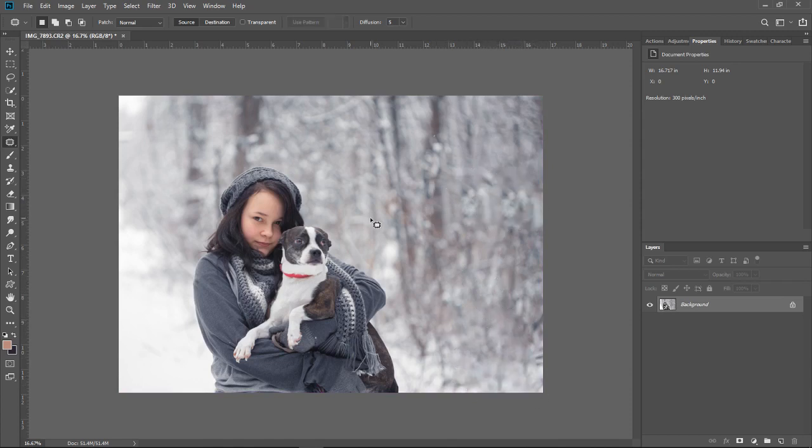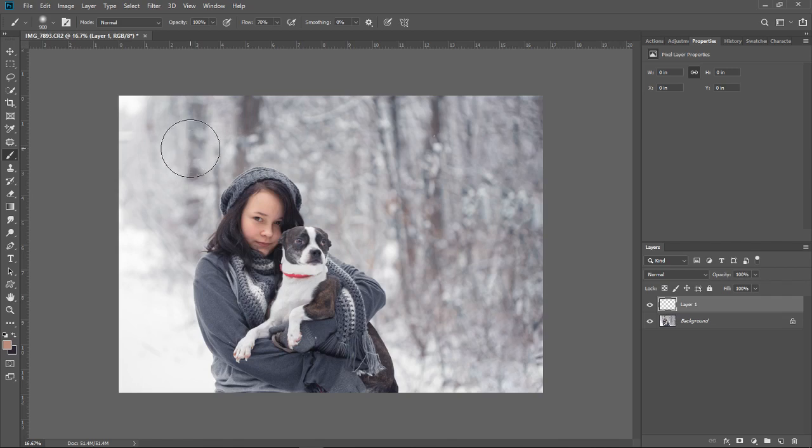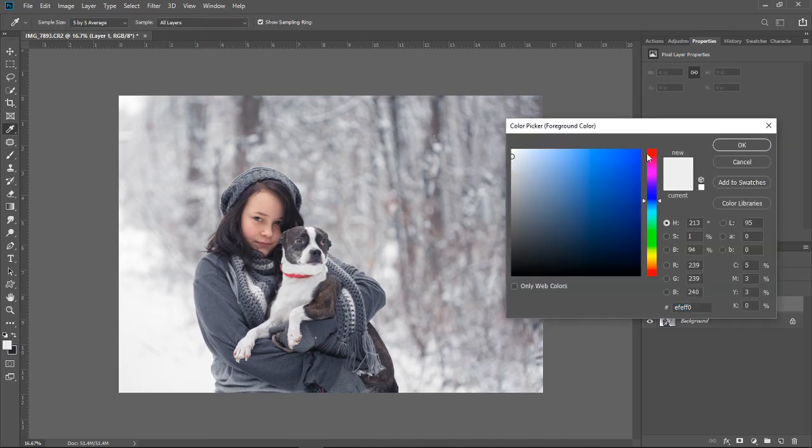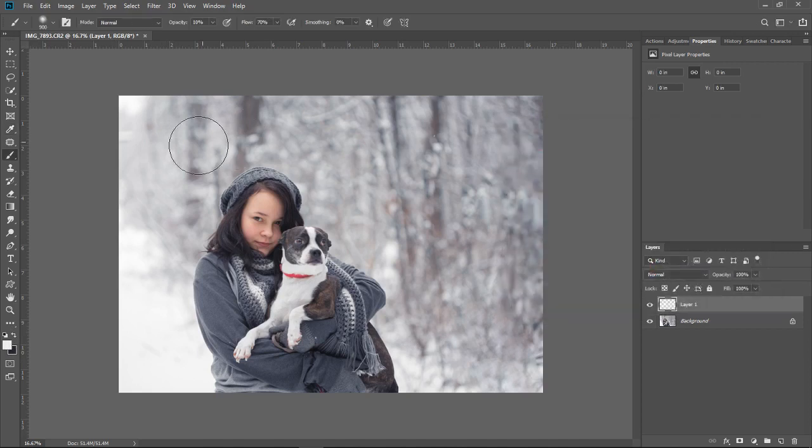And then I'm going to add a new blank layer, and I'm going to grab a soft round brush, and I'm going to bring my opacity down to like 10%, and I'm going to sample a color from the snow. So it's going to be white, but I want like a whitish, grayish color. And I'm going to go over these trees in the background just slightly, just to lighten them up a little bit.